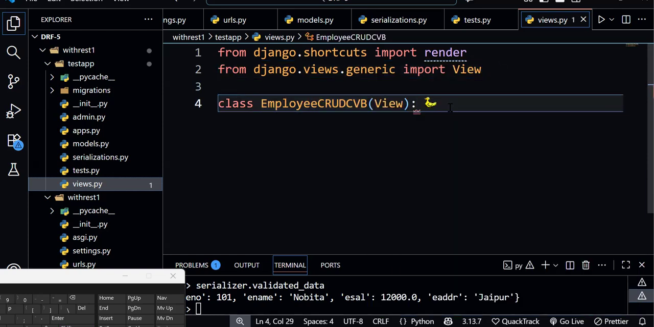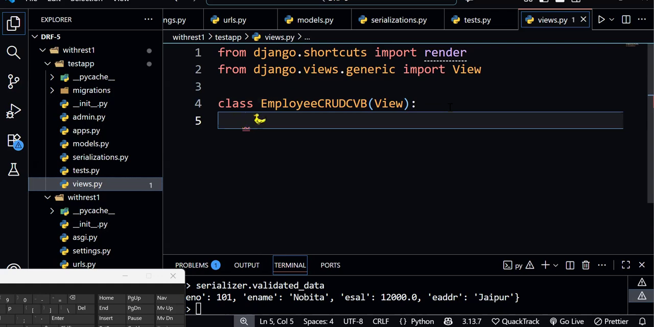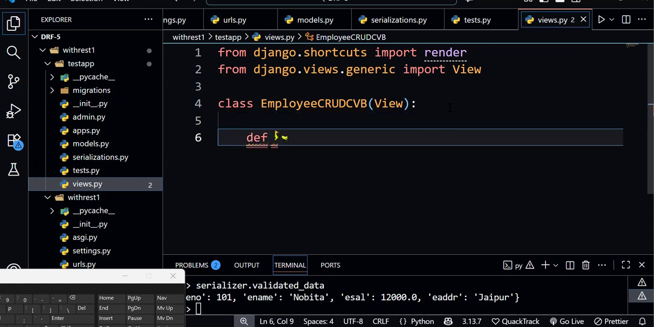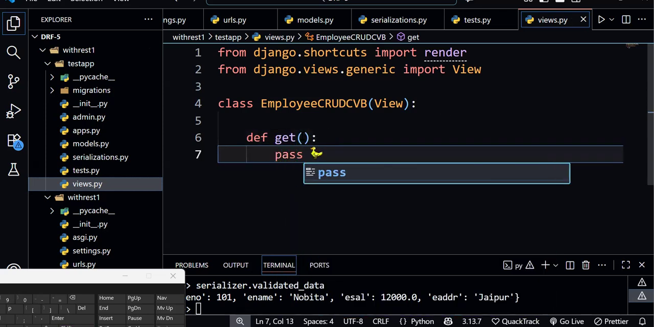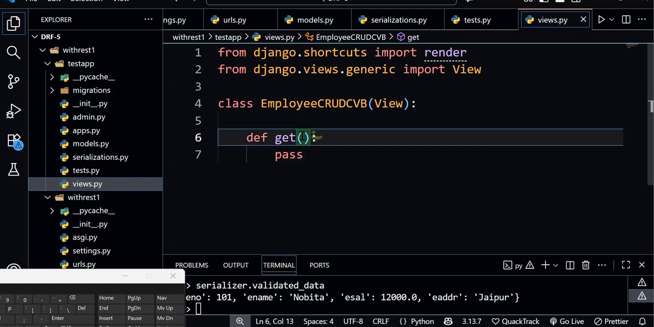So after that, what we have to do is create one function, def get, for getting the employee details. Whatever data is stored in the database, we are reading all the data. That's why we are creating the get method. The first argument will be self, the second is the request, and the third is an optional argument, args, and there is one more keyword argument, kwargs. So these two arguments are optional.